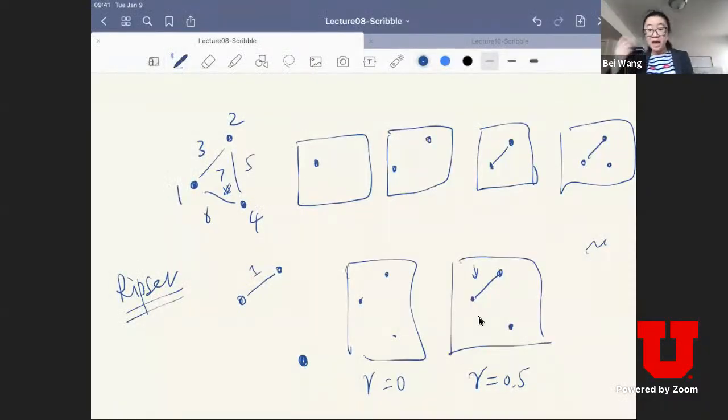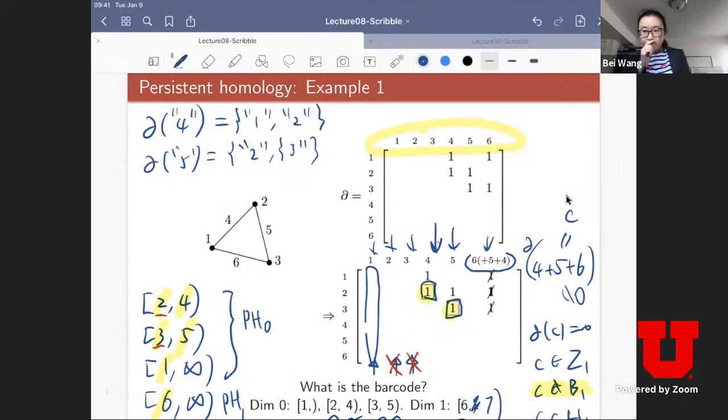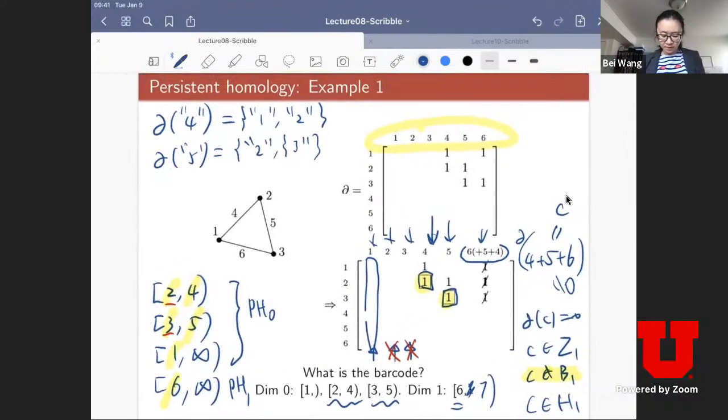Okay, so what I'm hoping we can do is try to do a few more examples together. If you want, you can suggest an example and we can do that together with the whole class, okay? So remember last time we did this simple example. It's 3 vertices and 3 edges. There's no triangle in the middle, right? So there's a tunnel, and we see the corresponding barcode of what you get.